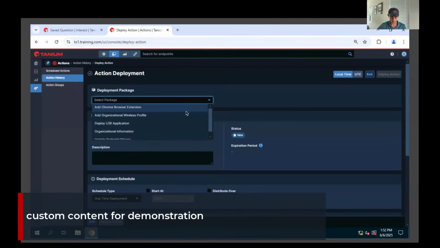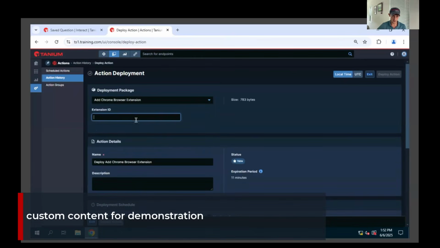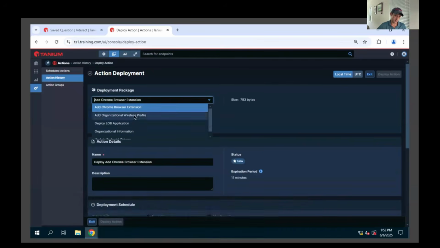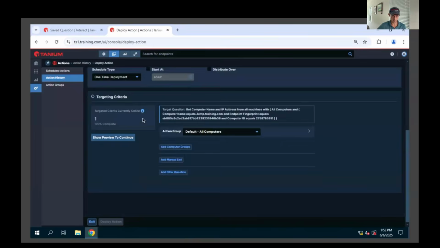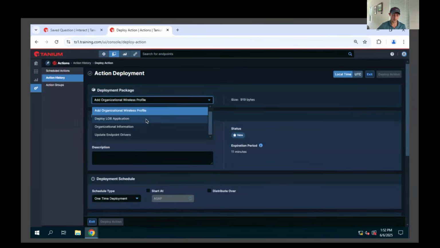So there's that Chrome extension. This allows you to input the extension ID. That's a parameterized one. This is a sensor sourced one. I'm sorry, not that one. There's a sensor sourced one. It's not going to be available here because you have to ask a question.